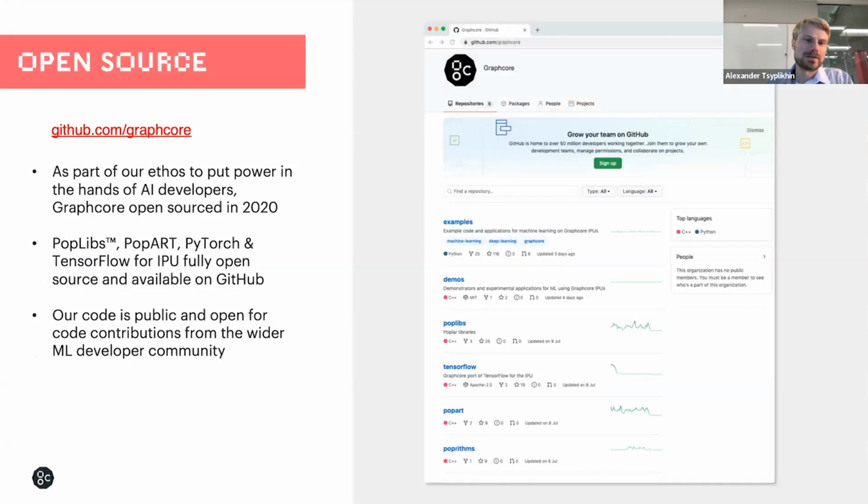So we have open sourced many of our tools in the SDK, including popular libraries.